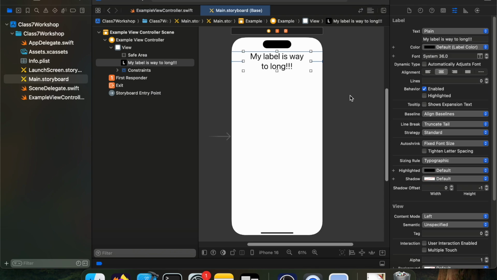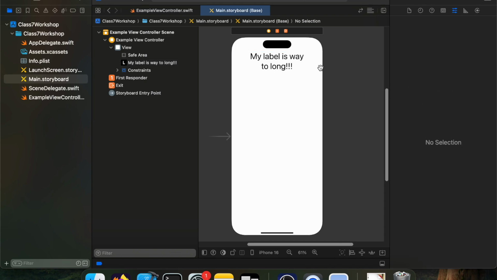Although typically you'll want to use a text view for that instead of a UI label. UI labels are supposed to be kind of shorter. So now, all these things that we're setting and modifying here, the alignment set to center, the font set to 36, or system 36, right? The lines set to 0. These are all properties that you can modify in code as well, right? So we'll take a look at that.